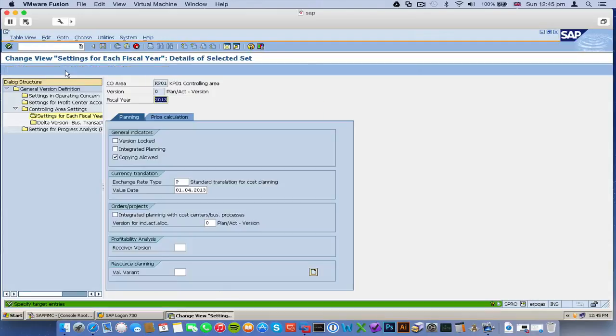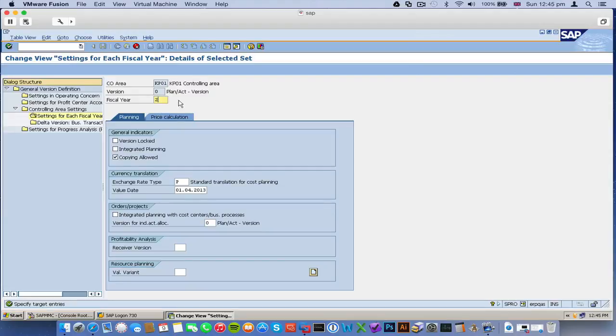See, SAP is so easy, you just have to copy everything. Right? Not this button, yeah, this is the copy. Yeah. Change it to 2014, 2014, and press save. See, there are options here: version lock, integrated planning and copying allowed. Right? Version lock, you can lock this version if it is no longer in use. You can lock the version.